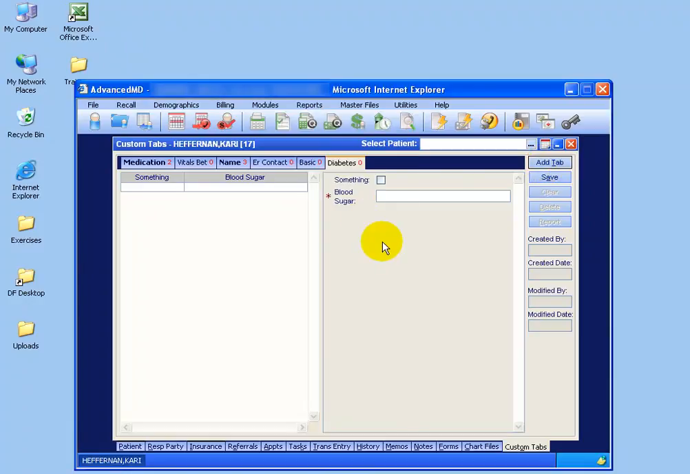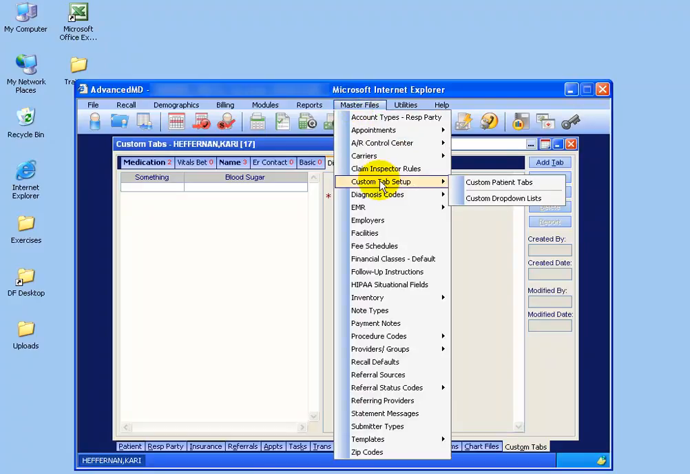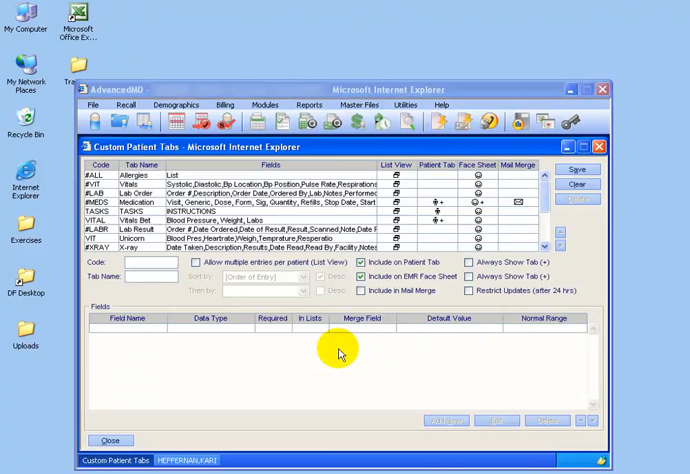Now keeping that in mind, let's go ahead and set this up. To do so, go under the Master Files menu, down to Custom tab, and then over and click on Custom Patient tabs. This screen is basically divided into 2 sections. You have your top section, which has a list of all the tabs that are available for you to use. And then the bottom section is your workbench. It's where you're going to go ahead and either edit those tabs or create your own and add fields to them, custom fields, which we'll go over in a minute.